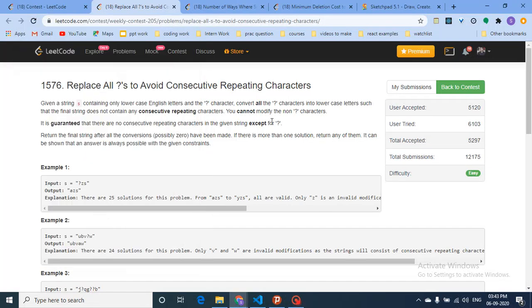Hello friends, so today we're going to discuss the first 3 problems from the latest LeetCode Weekly Contest 205. So let's start. The first problem name is Replace All Question Marks to Avoid Consecutive Repeating Characters.